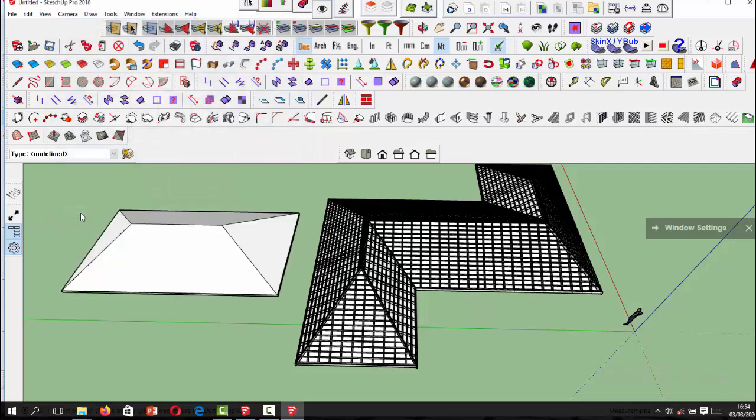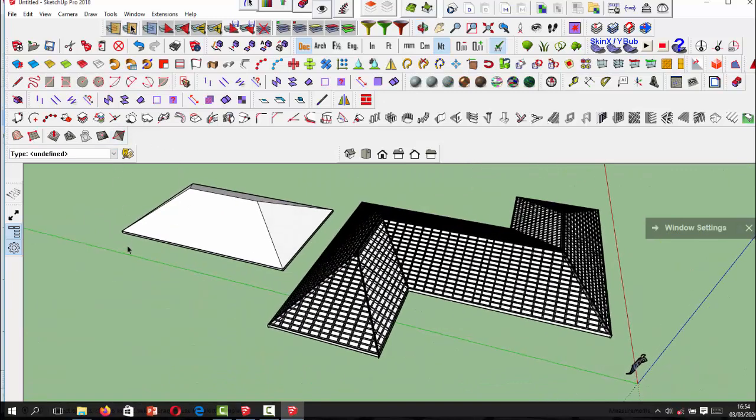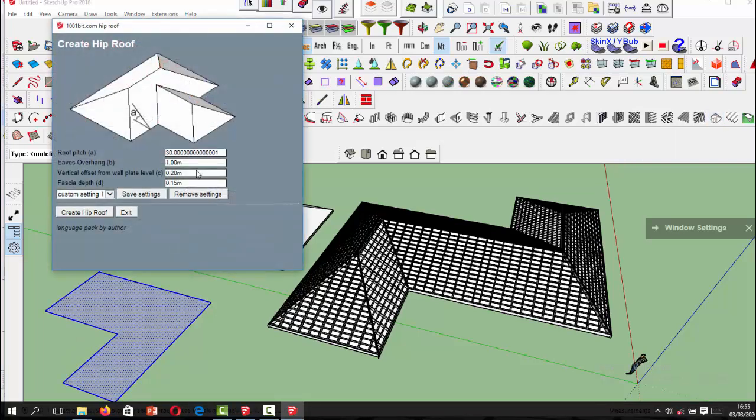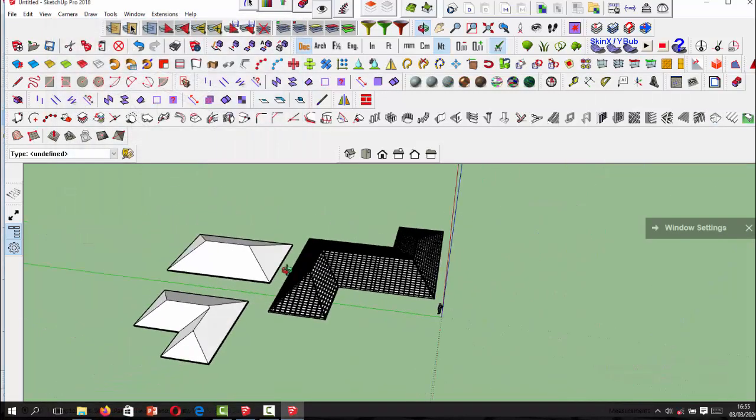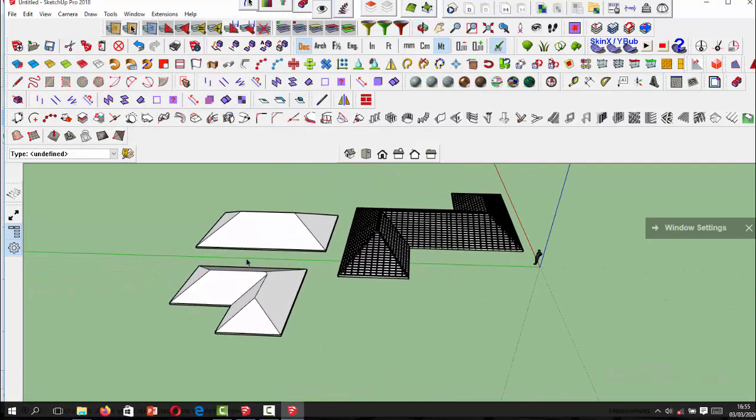See what's going to happen. Automatically, it created a covering for me. If I click the rectangle again, E, you see I'm using the shortcut keys. Go here, create a hip roof, and you see it created a covering for me automatically. That is a very interesting plugin. And another thing that you can do with this plugin is to create a roof.